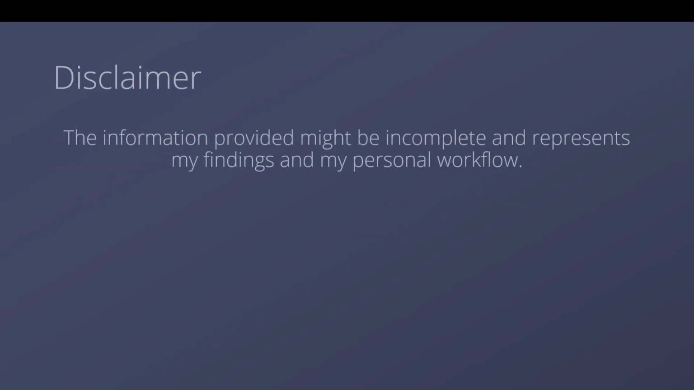Before we start, a short disclaimer: the information in this video was gathered by myself, and some information might be incomplete. Some steps might be incomplete, and if you find a better workflow for yourself and would like to share it with the community, you are free to do so, and it would be much appreciated.